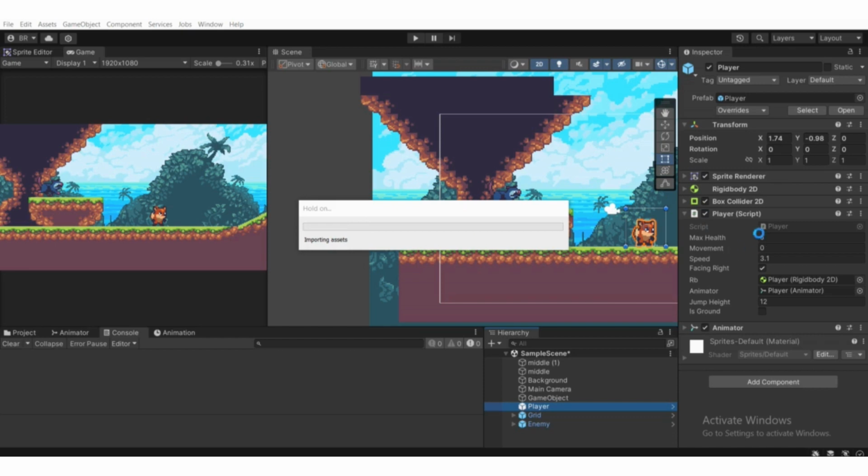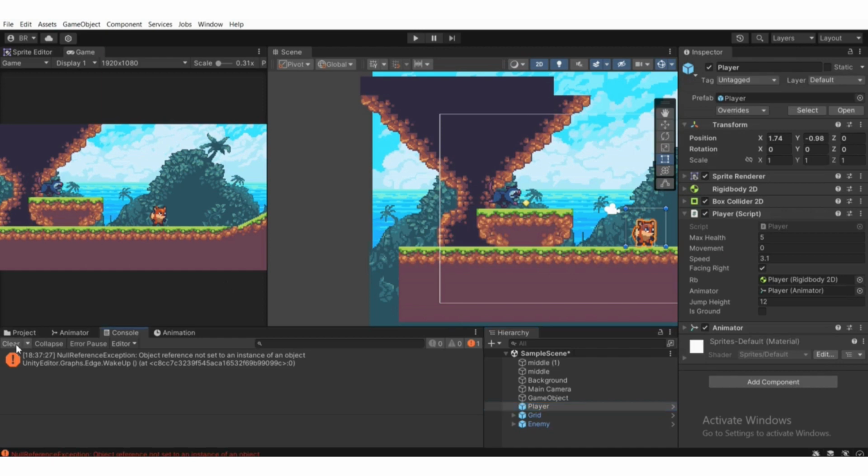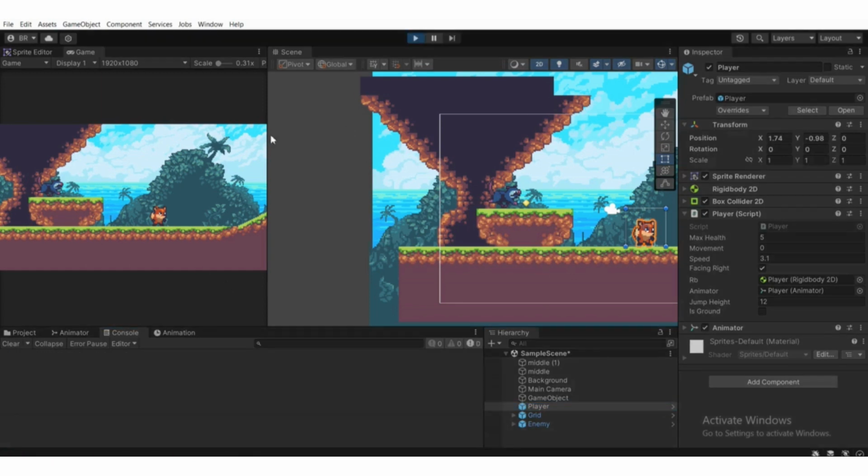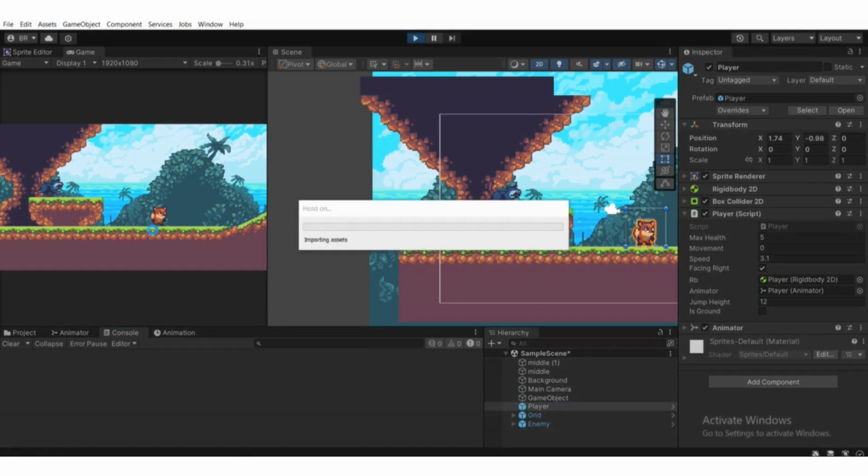Whenever we collide 5 times, we're gonna reach max health 0. Whenever we reach max health 0, we're gonna destroy the player game object. So we need to keep track of how much health we have. Whenever we collide with the enemy, we're gonna subtract 1 unit from our max health. If we hit play, we will be able to see that.